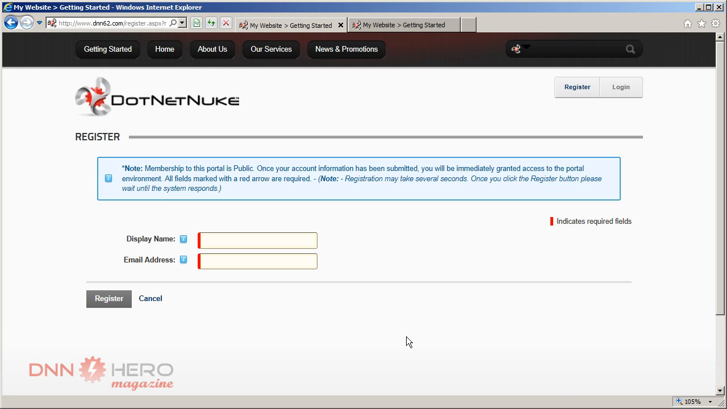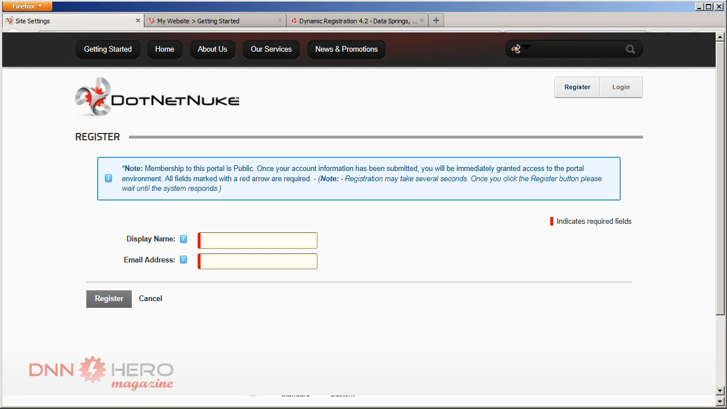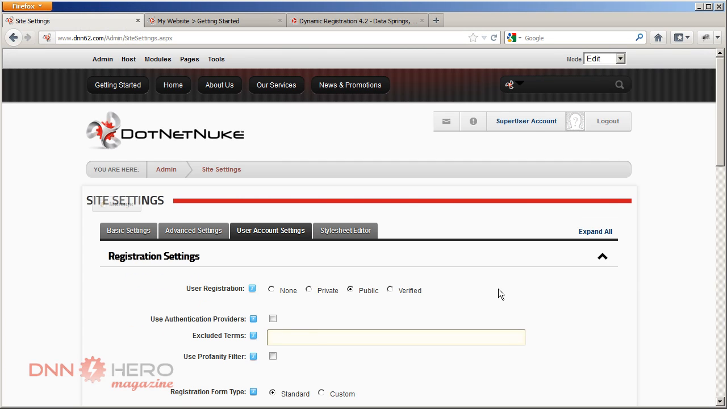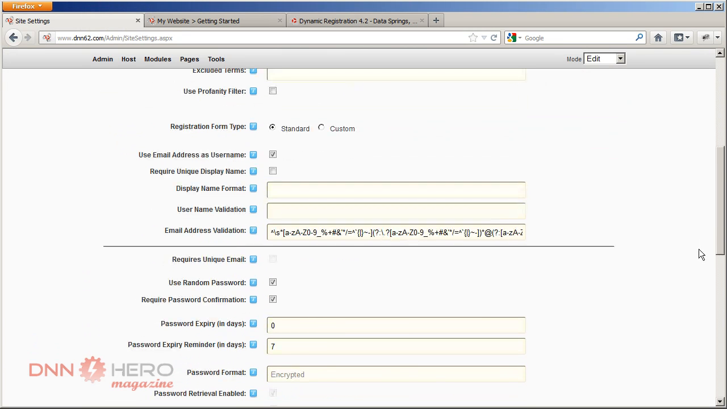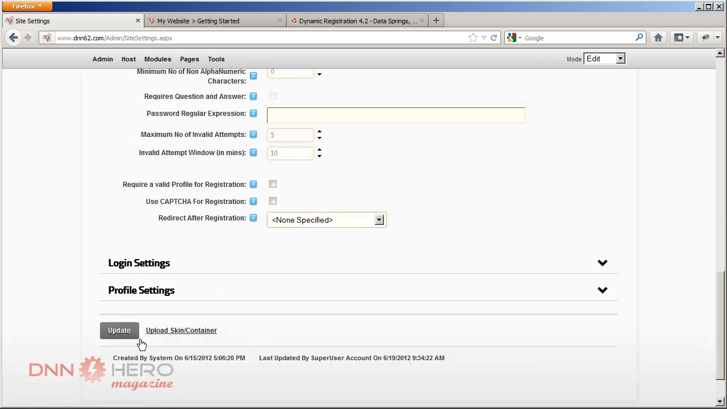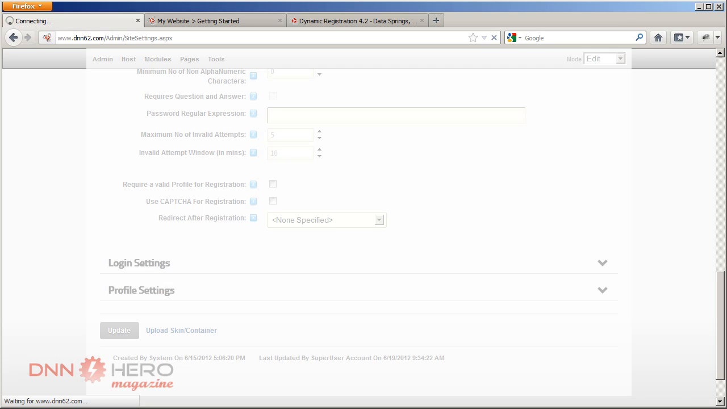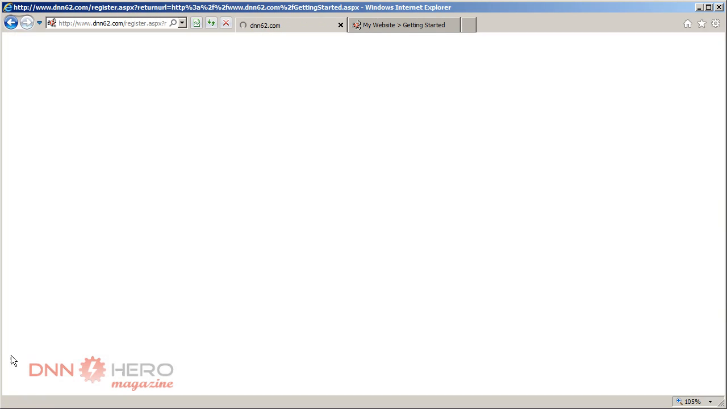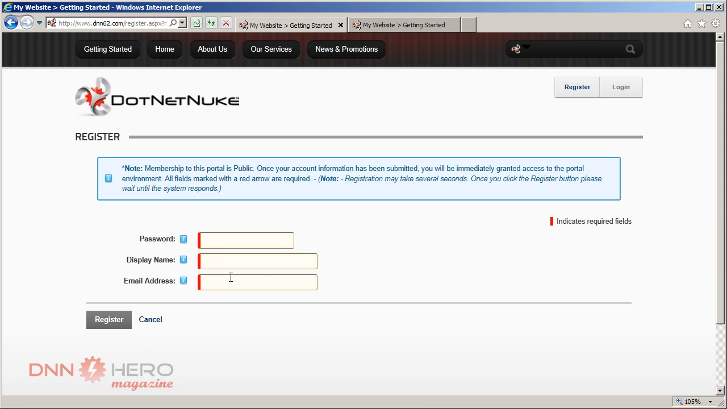Now, another option that you have is that you can ask for password, but maybe you don't want to ask for confirmation. So if you go here to the backend again, you can just uncheck. We have to uncheck the use random password, but we can uncheck the require password confirmation as well. So we will only have one box for the password. Let's update this. And let's have a look again in the front end. Perfect. So we have password, display name, email address.